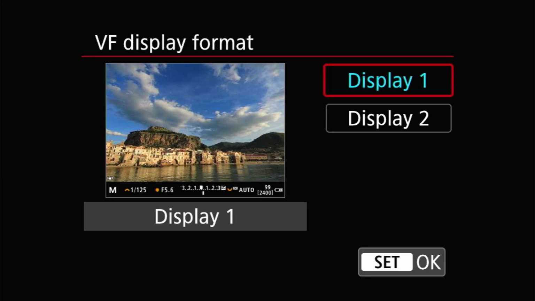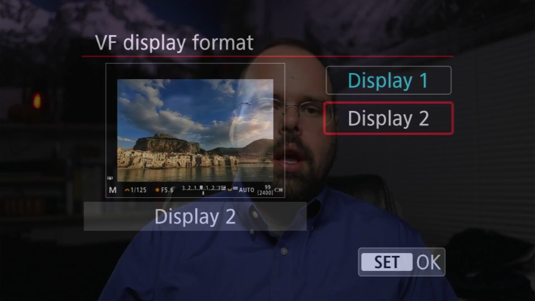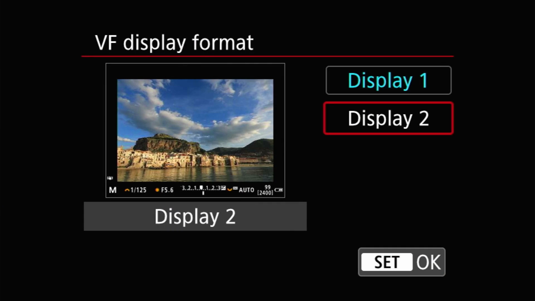Display 1 uses the full viewfinder area for the live view image with detailed shooting information superimposed over it. This provides the biggest possible image and therefore the highest viewfinder magnification. However, the detailed shooting information is displayed in white, and that can be hard to read when you're shooting bright subjects. Display 2 reduces the size of the live view image slightly, creating a black border around it, and this is where the detailed shooting information is then displayed.